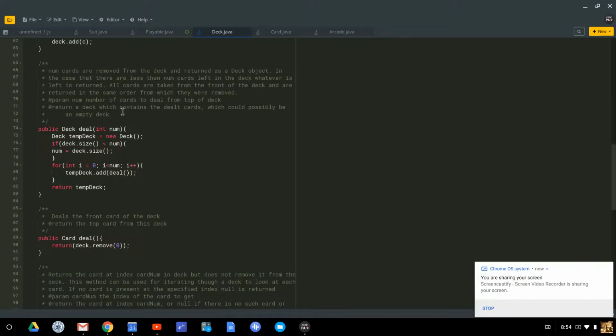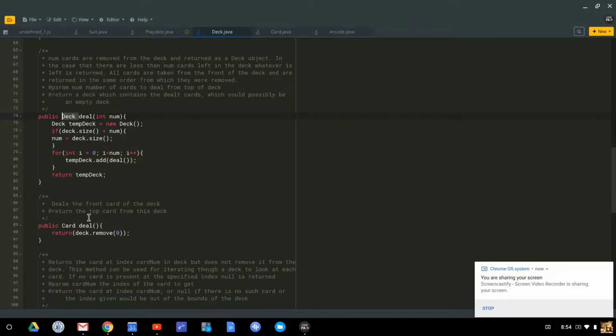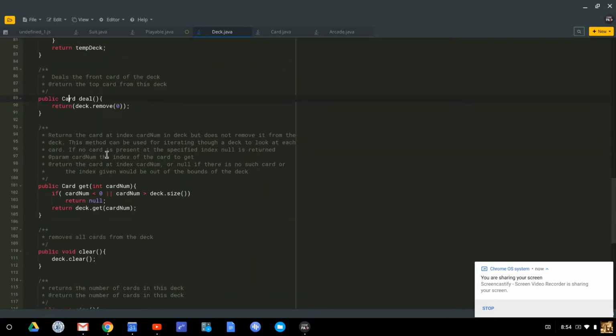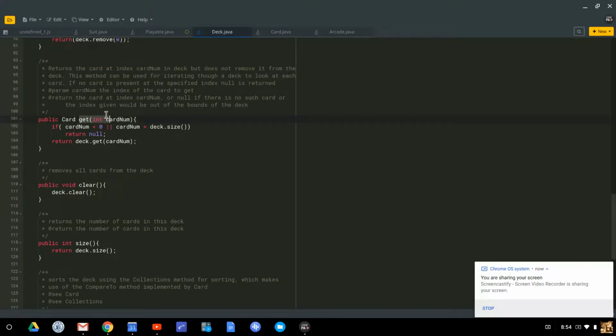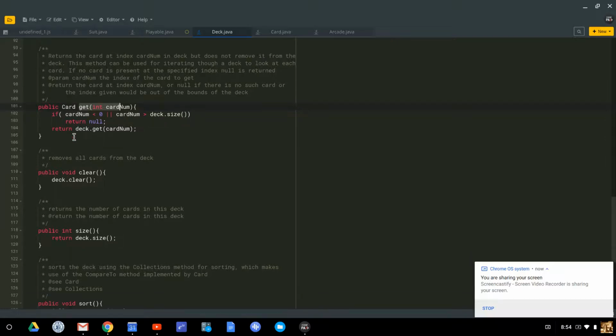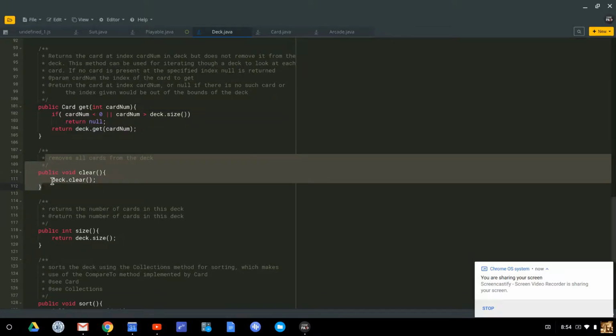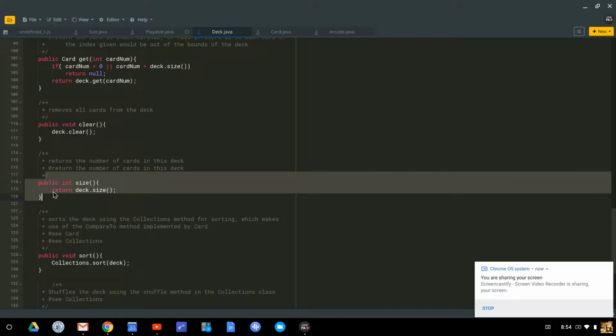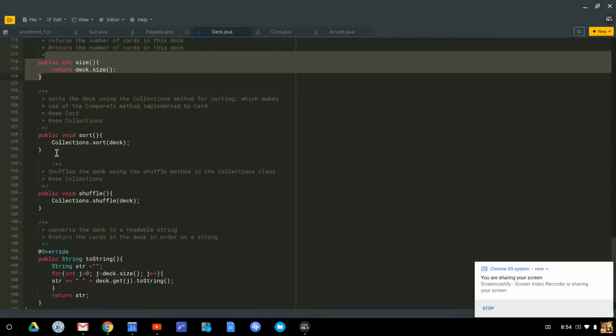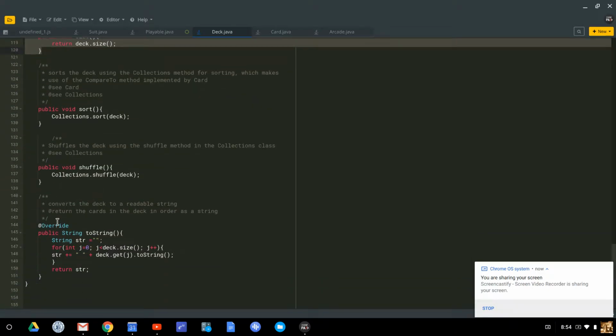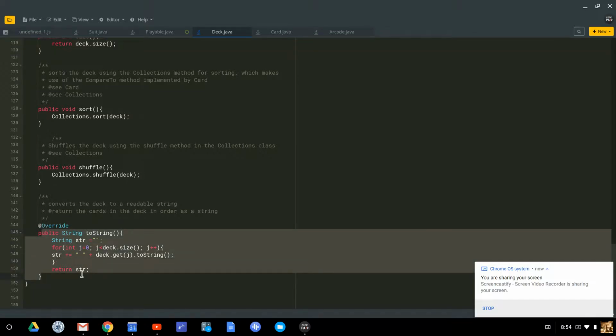We also have two overloaded deal methods. One deal method says give me a number and I will deal a deck of that many cards. Another deal method has no parameters and just returns a single card, the card at the top. There is also a get method that returns a card from the deck but does not remove it from the deck. There is a clear method that empties everything out of the deck, and a size method that tells you how big the deck is. We're going to skip these two for a second to come back to them. There is a toString method that prints the deck.